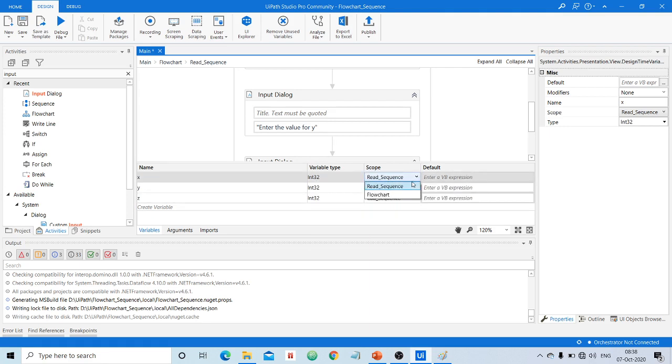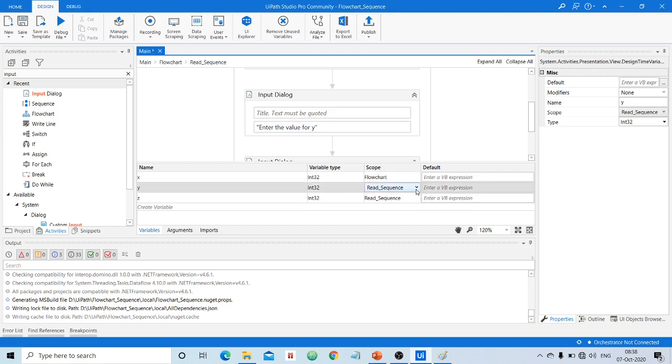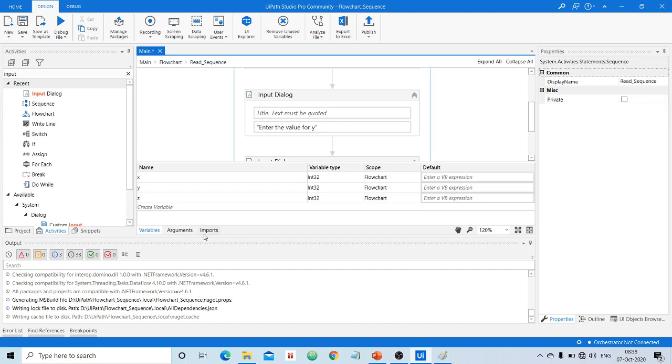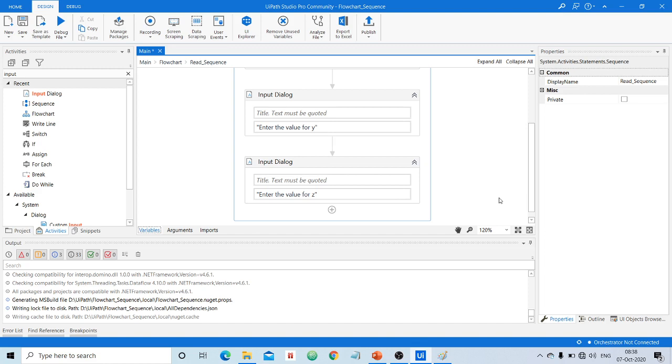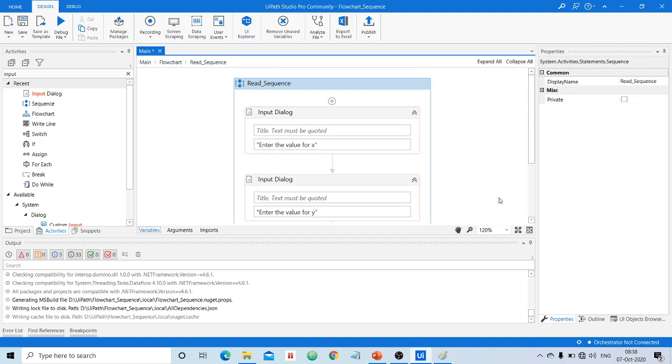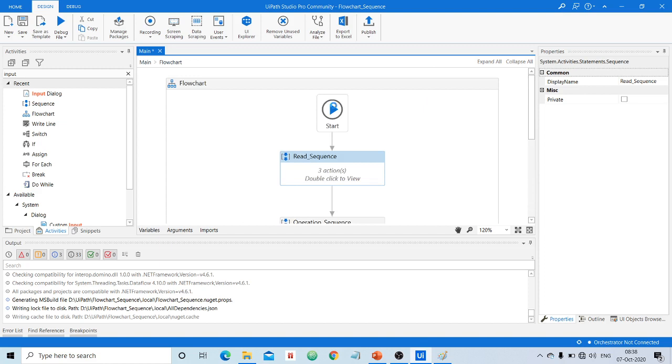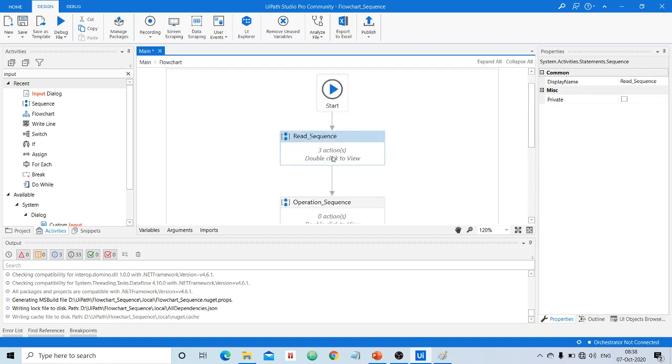Better you give the higher scope. I will tell you what happens if you give the lower scope in the coming classes. Always try to give the higher scope, like flowchart level, or even sequence level; there is a difference in the scope, and I will tell you what that is, but don't worry about it for the time being. Now we have successfully created three variables whose scope is the complete flowchart. That is, those three variables are accessible throughout the flowchart.